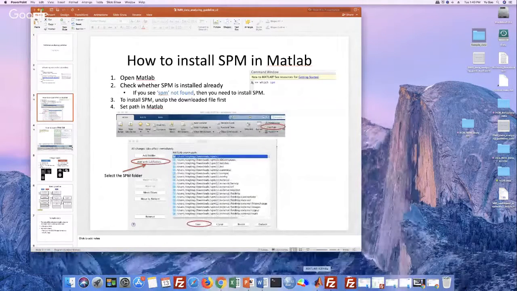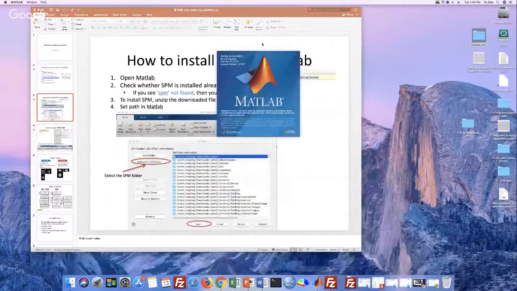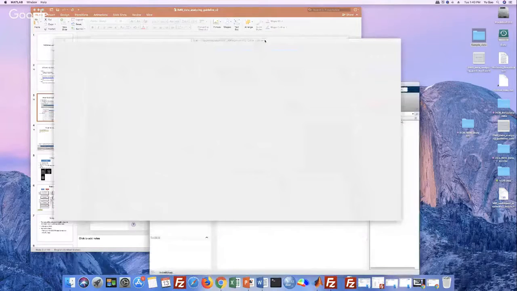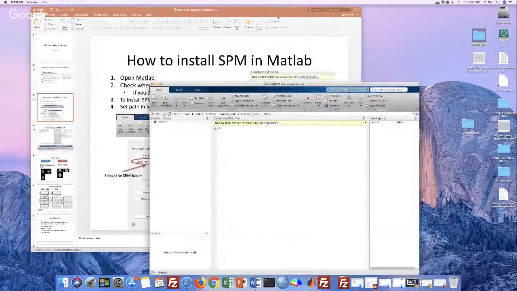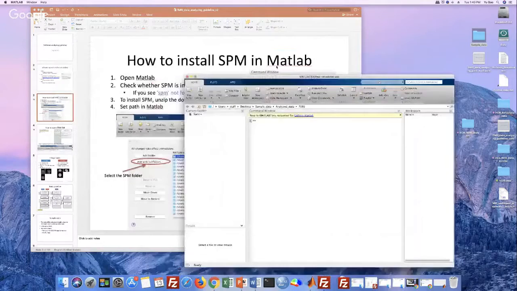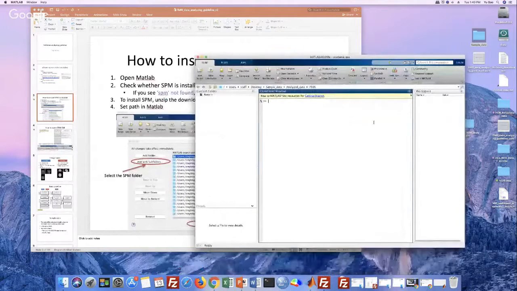You will see this pop-up window. Wait a little bit. Then you will see your MATLAB. So I can introduce MATLAB briefly. Here we have several parts. Here is your command window. In this window, you can type in commands to ask the computer to do something for you.